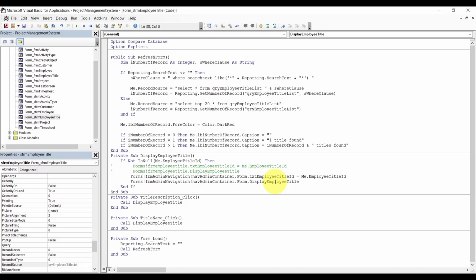There are many programmers that try to shorten the name to, I don't know, nav, num, whatever. Shorten the name of the variables or the forms or the objects. It used to be something that we had to struggle with, but nowadays, go ahead and spell it out. You see how I said display employee title? Go ahead and spell it out. It's just going to help you with objects with similar names.